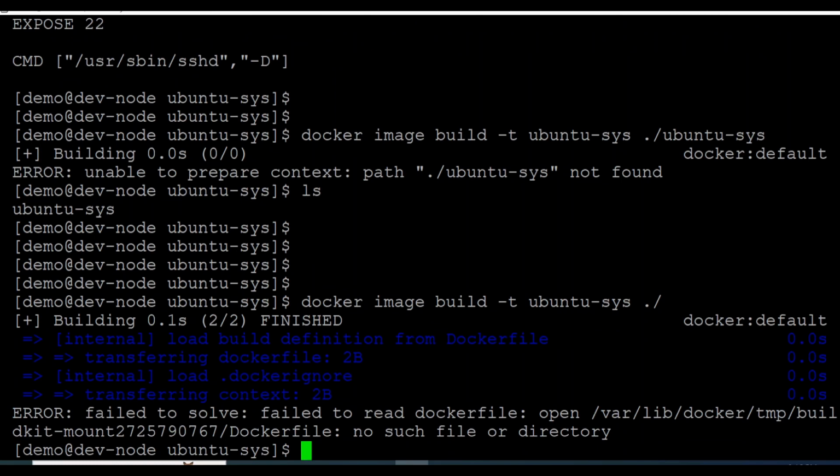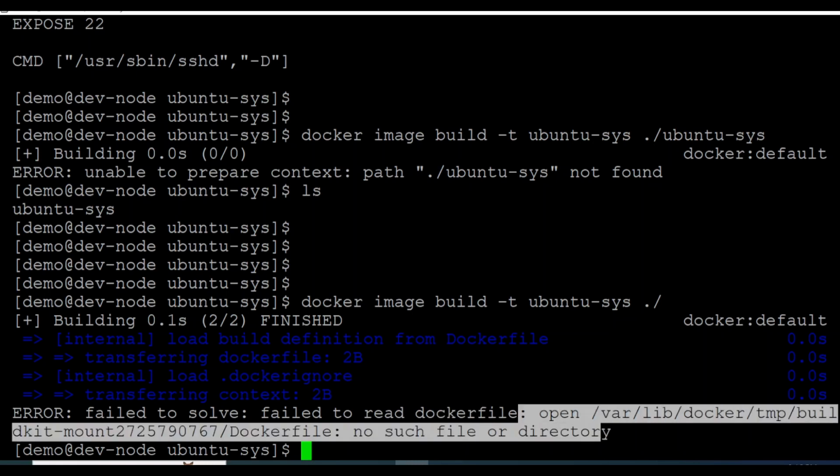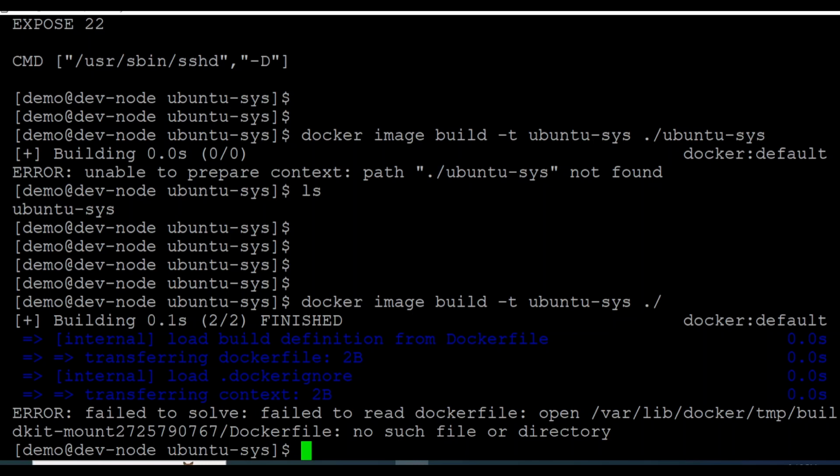Now we got a different error this time. So you can see it attempted to build, and then it says finished with the error. What is the error? Failed to solve, failed to read Dockerfile. Look at this particular phrase here, failed to read Dockerfile, and that's why our process failed.